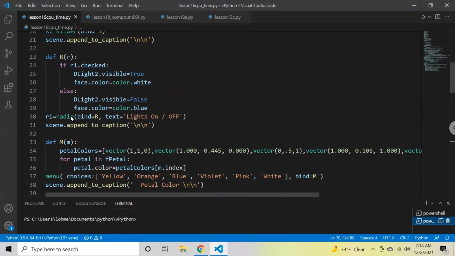So the radio button has an attribute checked. So all we have to do is r1.checked. If r1.checked, if it's checked, the dot in the center of the radio button is clicked. And if a dot's not there, then it's false.